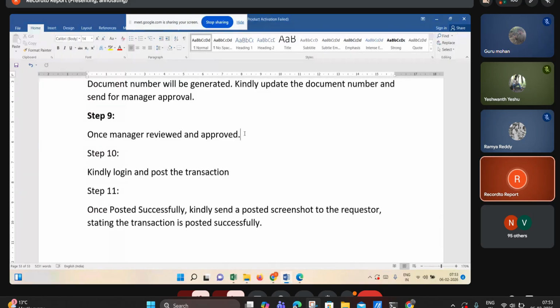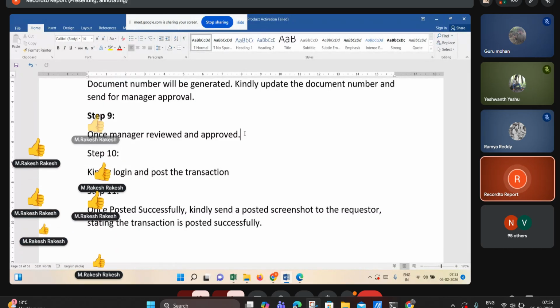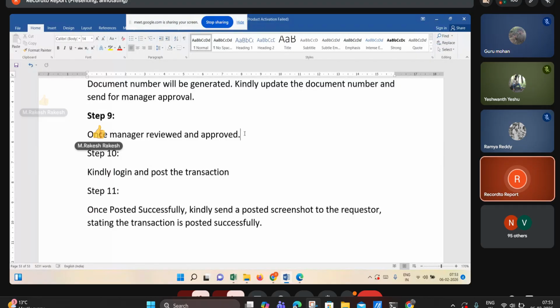So this is about the general processing, guys. We can see that in real time, and from Monday we can continue with the journal entries, what the various journal entries are that have to be posted. We can discuss that on Monday, guys.